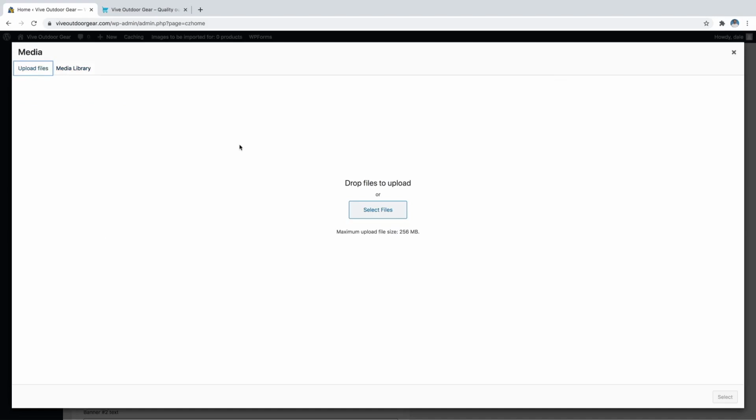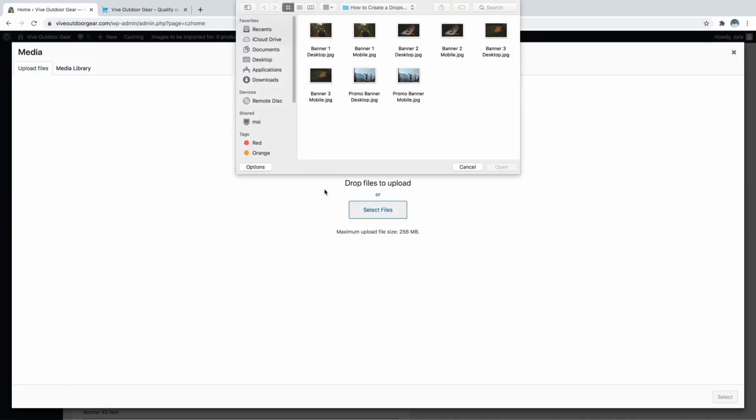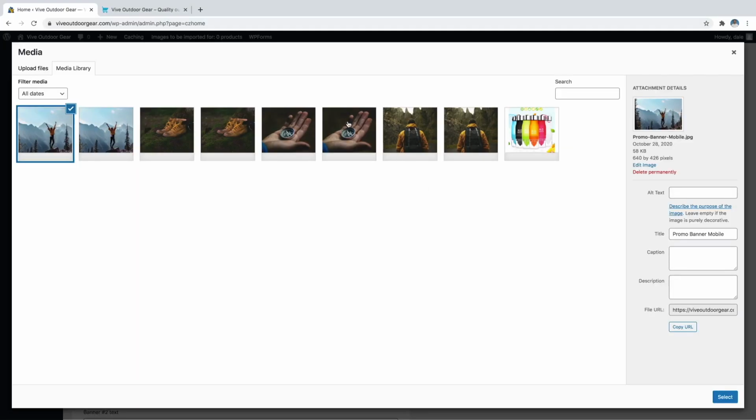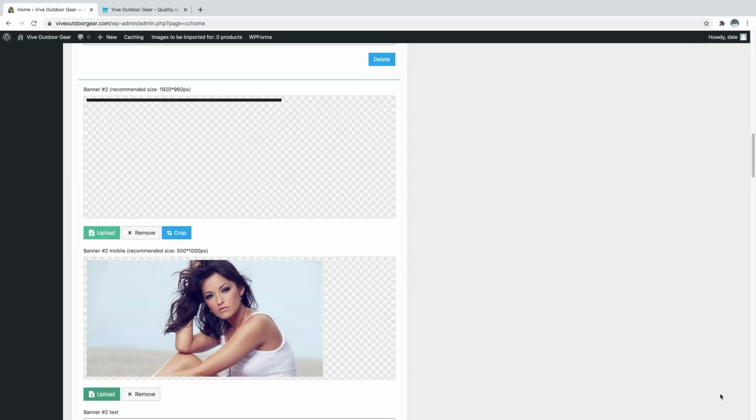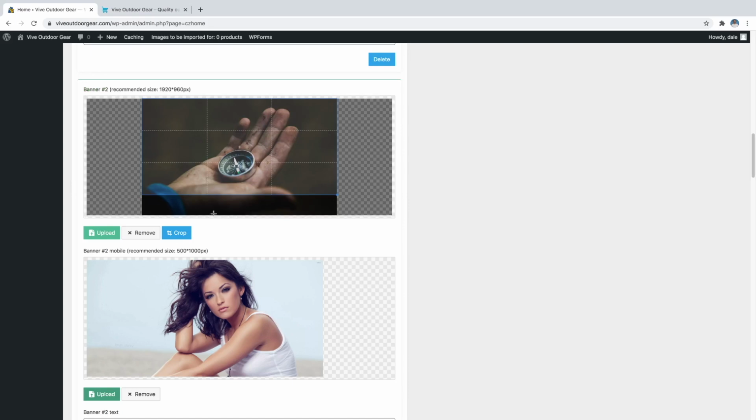And go to upload files, select files, and you can actually select all of these images at once and upload them all to your media library. So I'm just going to go ahead and select all of these, and then just click on open. Cool. And then once those are all uploaded, you can just select the one that you want. So this is banner 2 desktop. You can see the name right over here. So I'm going to select that one, and you can crop it if you want.